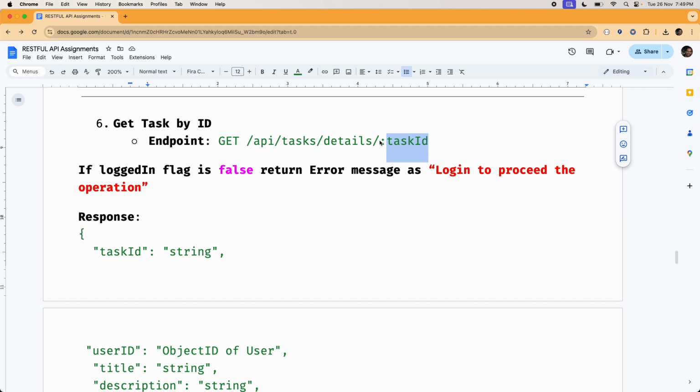Product detail by ID, what will you do? You'll just pass the ID, but you can pass this as params, right? But if you want to write this same as a query, then what will you do? You'll just write a question mark, and then write ID equal to, right? Like this you will pass.